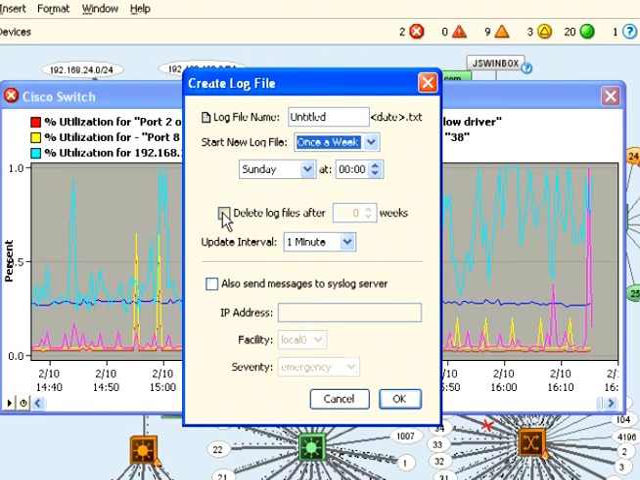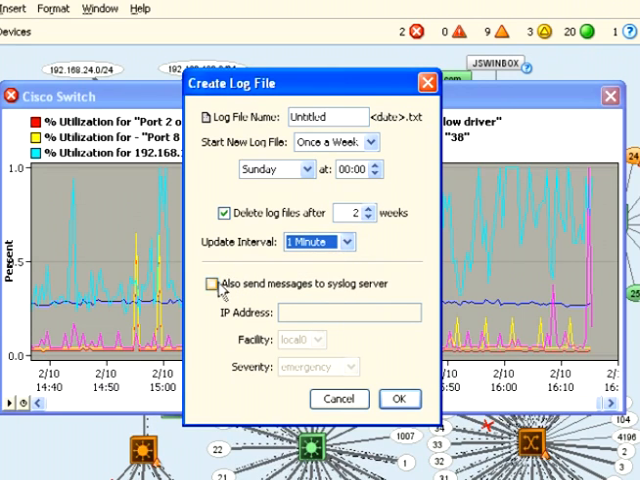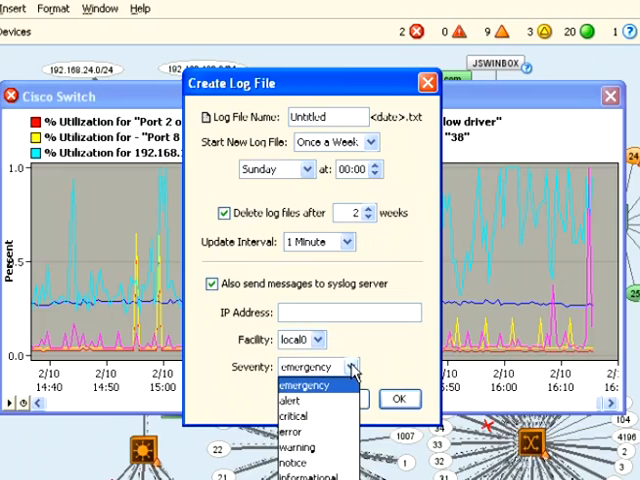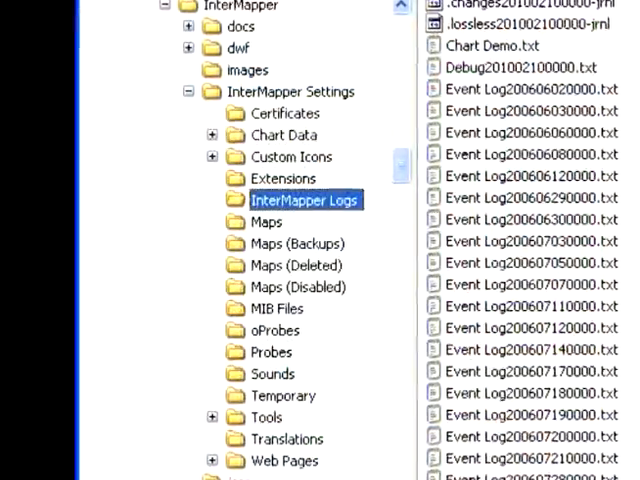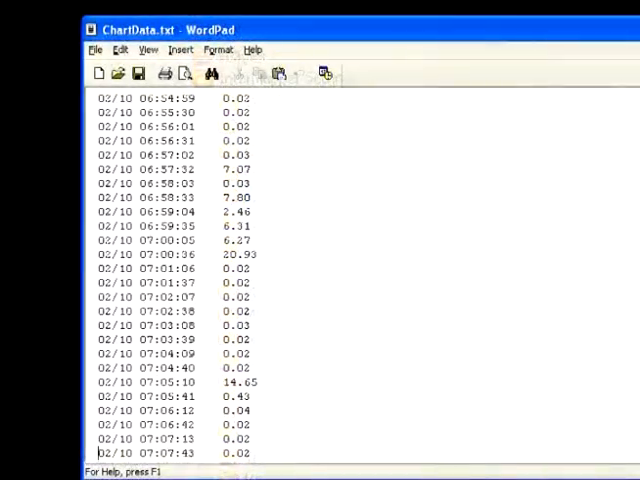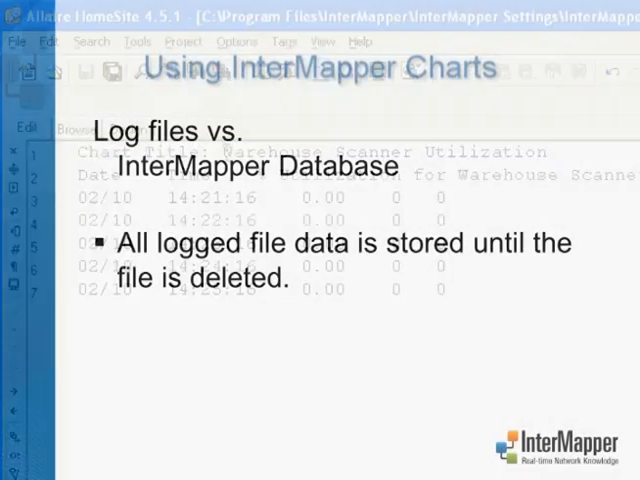If you choose Never, all chart data is written to a single log file with no limit placed on the size of the file. Choose an update interval to specify how often the data gets saved. You can also send log data to a syslog server. If you choose this option, specify an IP address, syslog facility, and severity. Log files are saved in the InterMapper Logs folder, found in the InterMapper Settings folder. You can import this data into Excel, a database, or any other application in which you find it useful.